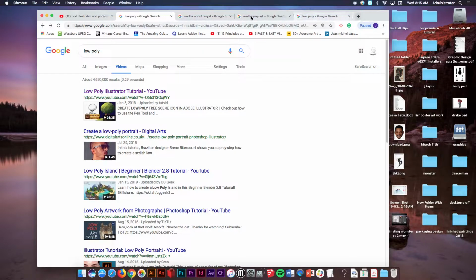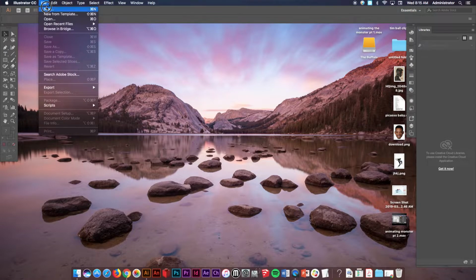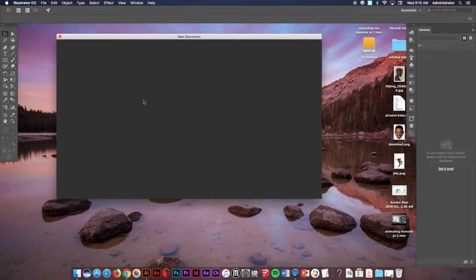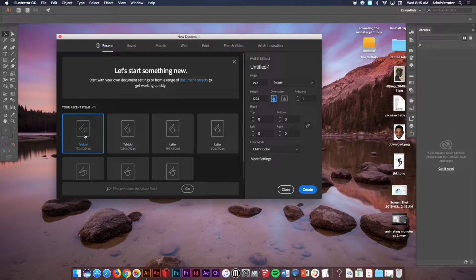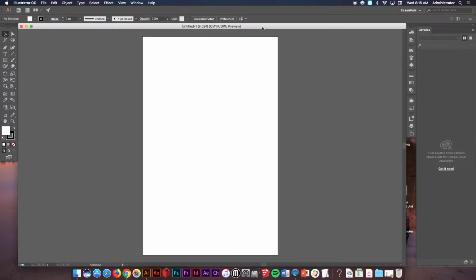But what we're going to do is just set you up for this new one and show you how to do it. So you're going to go to Illustrator, go to File and New. When this comes up, you want to select the tabloid size, and it's up to you whether you do it vertical or horizontal. I'm going to do it vertical for now. I'm going to hit Create, and you get your new white artboard.